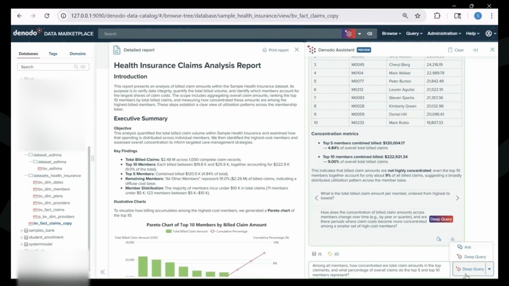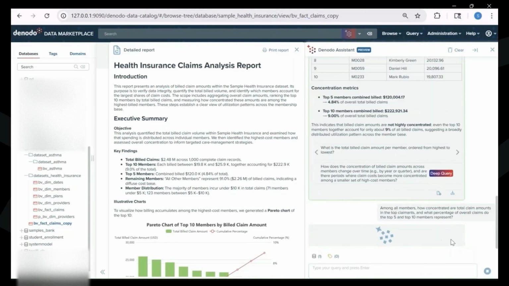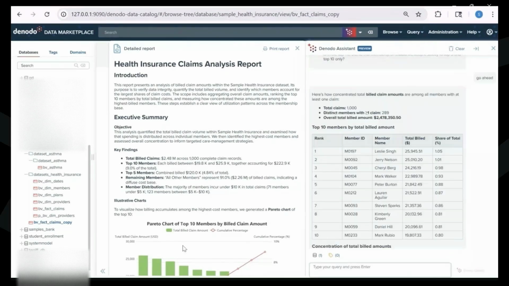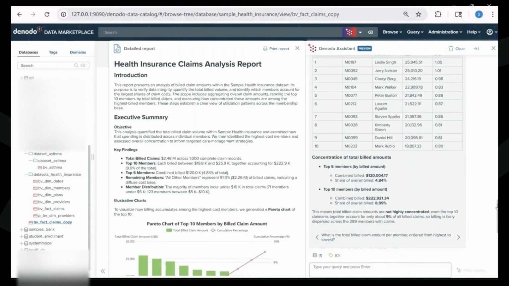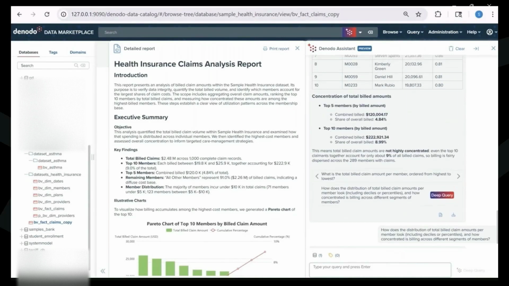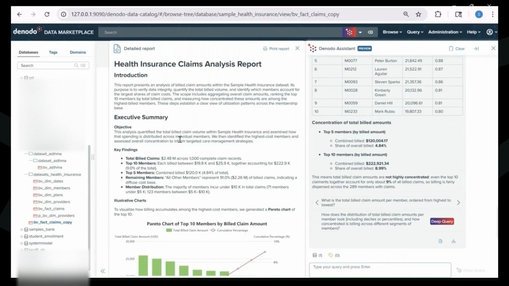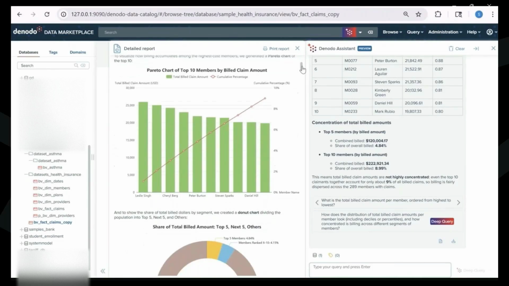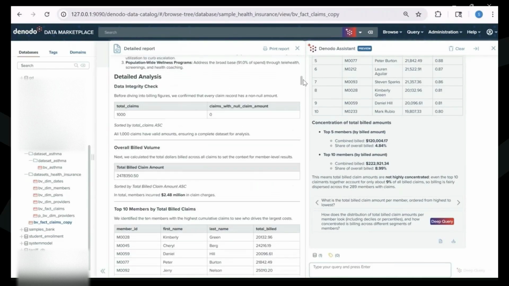Once they click deep query, it performs a multi-step action. It produces this summary on the right-hand side, and on the left-hand side is the comprehensive report, which you can print as well. This report consists of an executive summary, a methodology, visualizations, and all the queries that were used to get to this analysis.